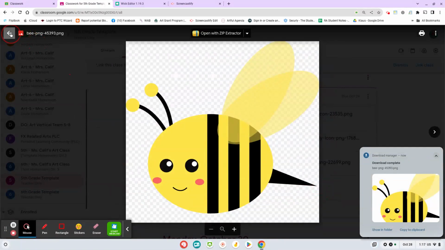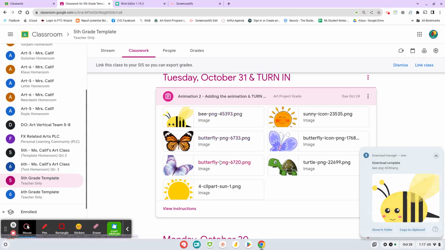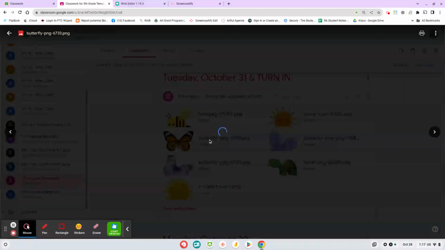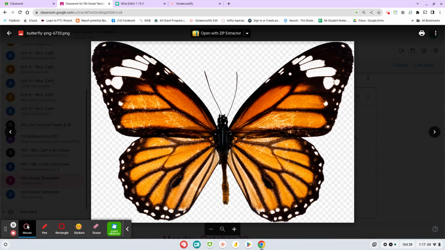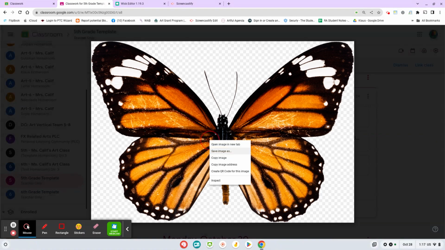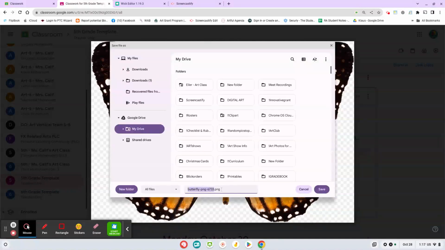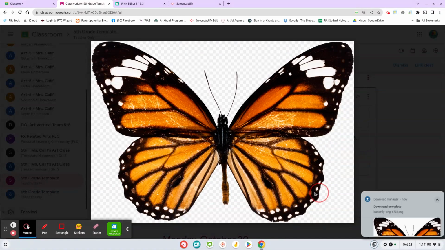Then I'm going to go back, and I'm also going to grab the butterfly. So I tapped on it or clicked on it, and I'm going to right click, and right click on your touchpad is a 2-finger tap, and I'm going to save image as. It should say PNG there. Make sure I'm in my Google Drive and save.